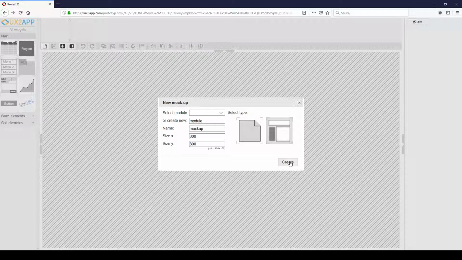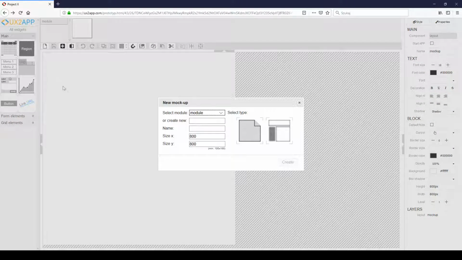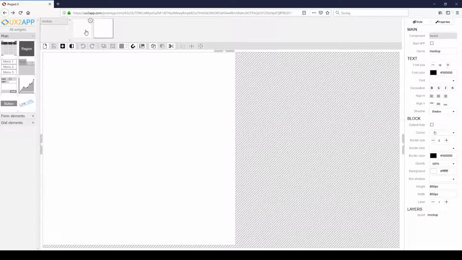After defining the mockup, we click Create. In the top left corner, you can see a list of modules together with the list of mockups. Now that we have a module, we can add another mockup without the need to create a new module. We click the New Mockup button, we choose the module that we've just created, we enter the name, size and type of the mockup. And we click Create. As you can see, another mockup has been added to our module.